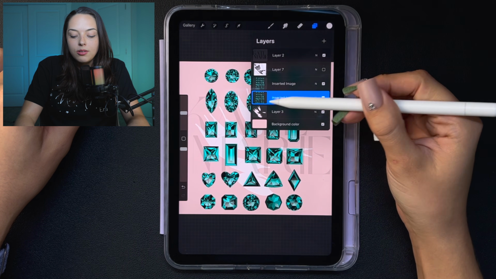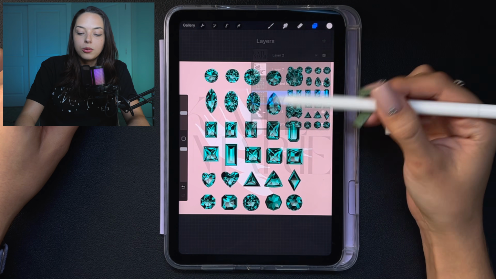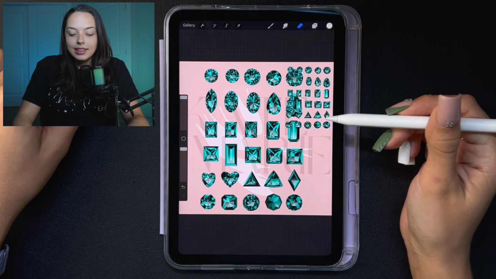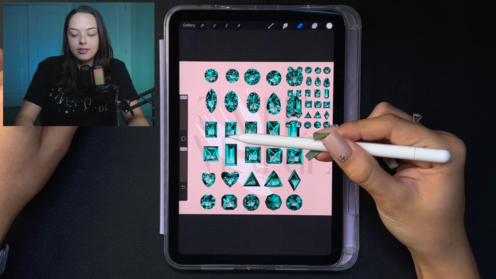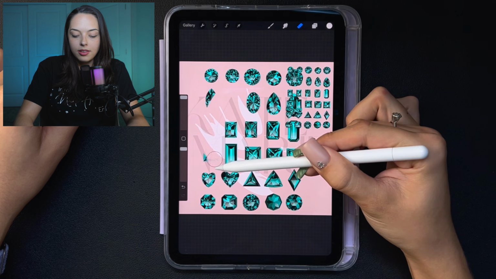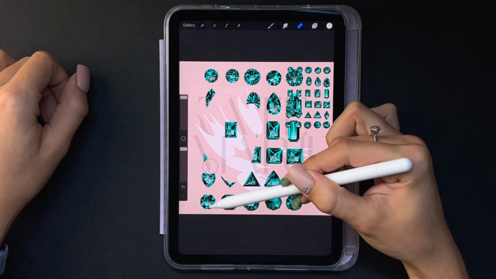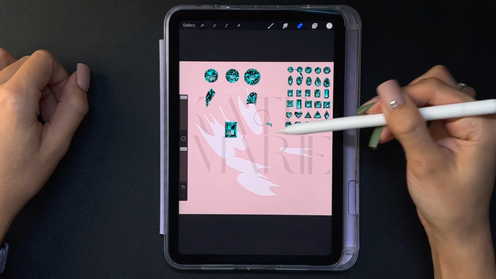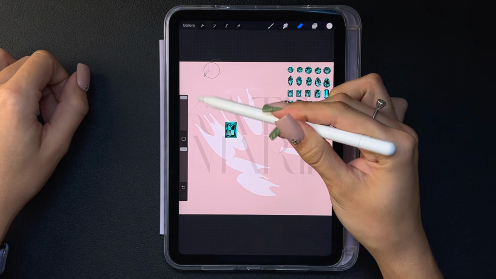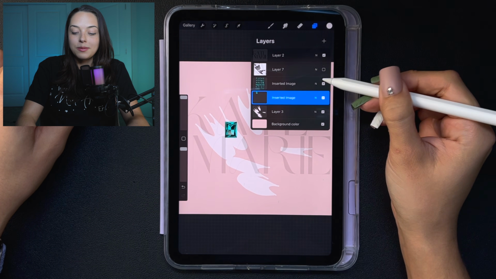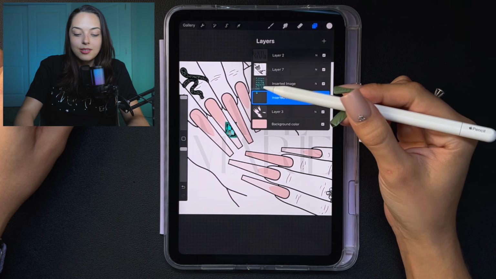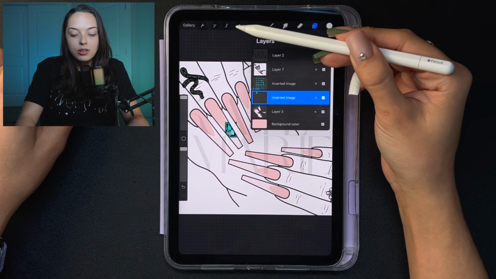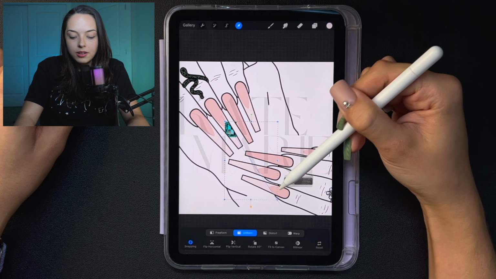So going back to the layer that is big, I'm going to select the eraser and make it pretty big. Let's say I want this square one, so I'm going to erase all the rhinestones around it. I am going to turn the template layer back on because I don't want to confuse you guys too much. So I still have that one rhinestone selected, so I'm going to go ahead and move that around.